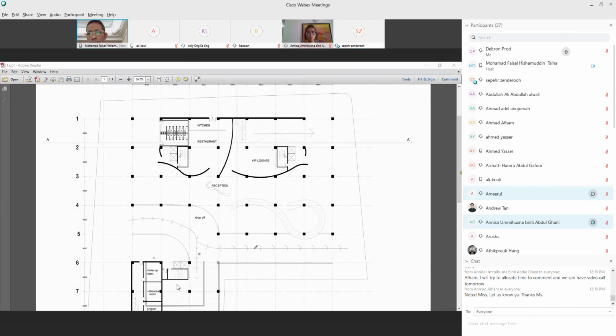Okay, this is my ground floor plan. There's a ramp here. This is the ramp going to the basement. This is the entrance from the road. This is going down. This way is going out. This is the drop off.